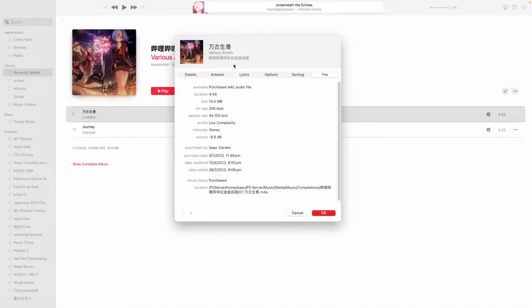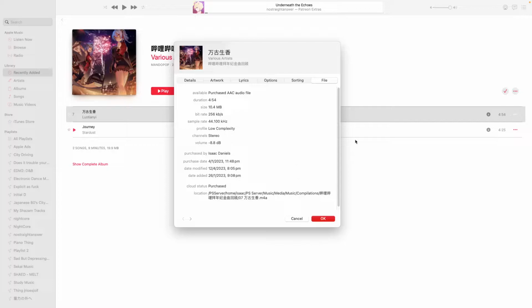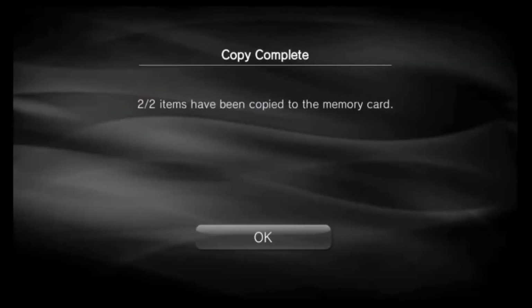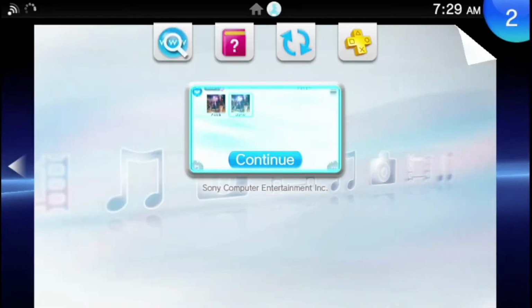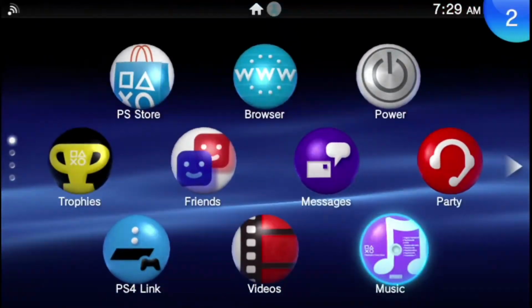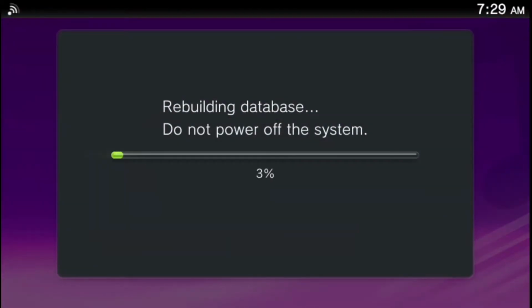But if we go back here, as you can see, 2 out of 2 items have been copied. And now, if we jump across into the music app, it's going to just refresh the database briefly because I was using it on my PS Vita, and this is the PS TV, and it just wants to check that it's all correct.